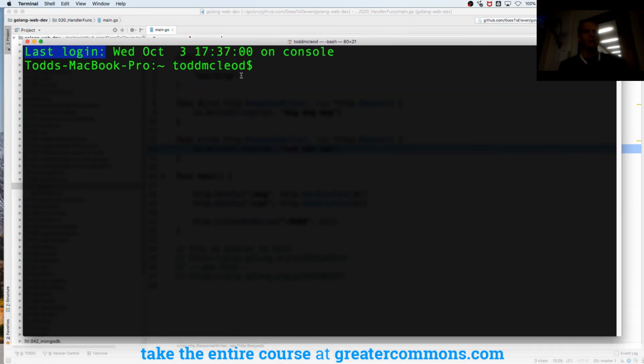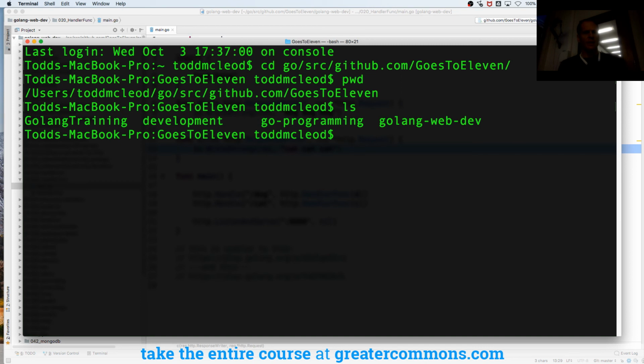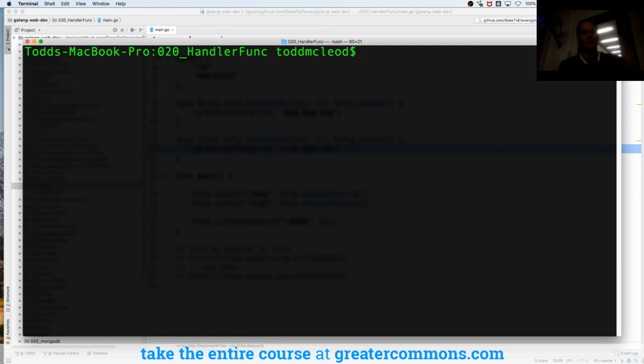So I'm going to go to cd go source. This is just my workspace. This might be different on your machine, probably will be. And I want to go into 020. What do I have in there? cd Golang Web Dev 020. There we go.